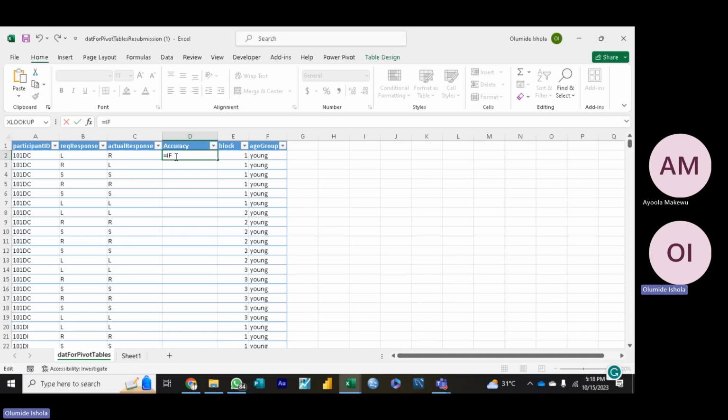So, what is if? If is used to check a logical test, if something is true or false. It is restricted to only two conditions. It's mostly called a conditional function in Excel. Why is it called a conditional function? Because you can use it to check two conditions.